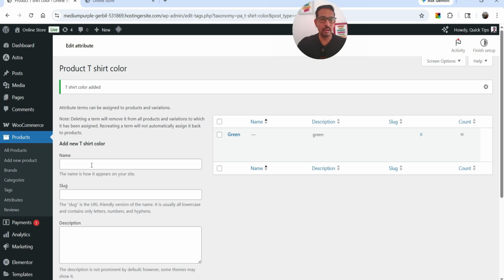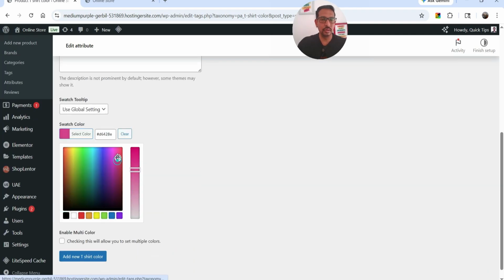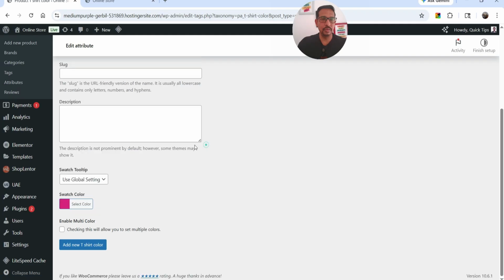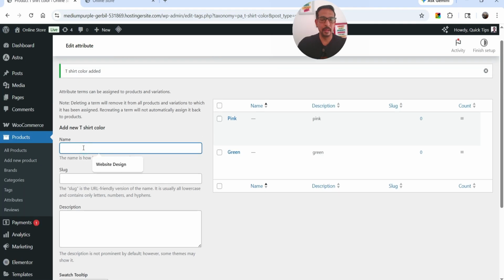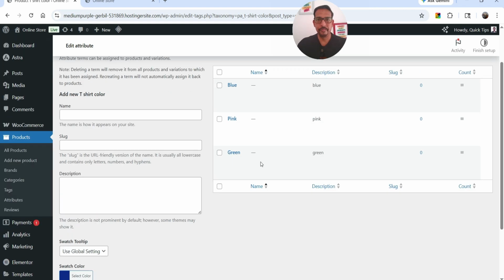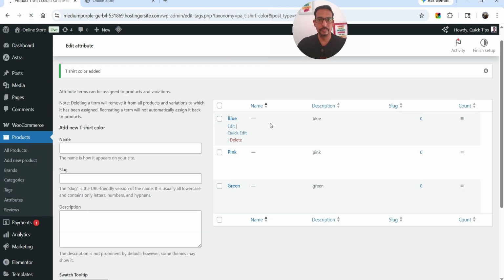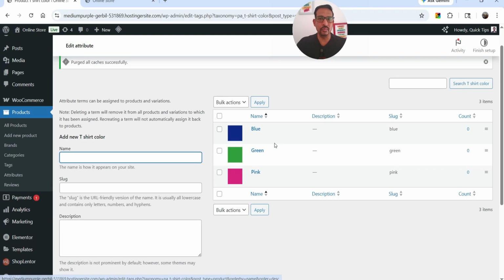Let's add one more. Let's say pink. Let's go to colors and change the color. All right, click on add. You will see it here. Now let's add blue. Click on add. So refresh it, and you will see three colors here. I'm going to keep it on three colors only for now.